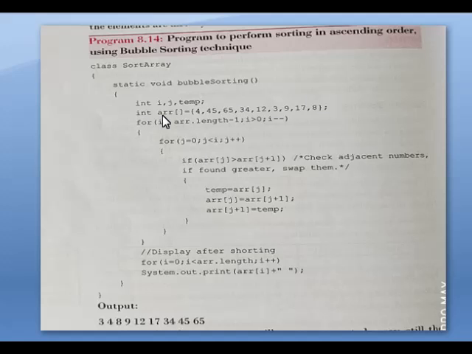So for i equal to ARR dot length minus 1, i greater than 0, i minus minus. Every time we are going to reduce the value one by one. For j, this is the inner loop: j equal to 0, j less than i, j plus plus. So what is the array length here? That is 1 2 3 4 5 6 7 8 9. So 9 elements are there.